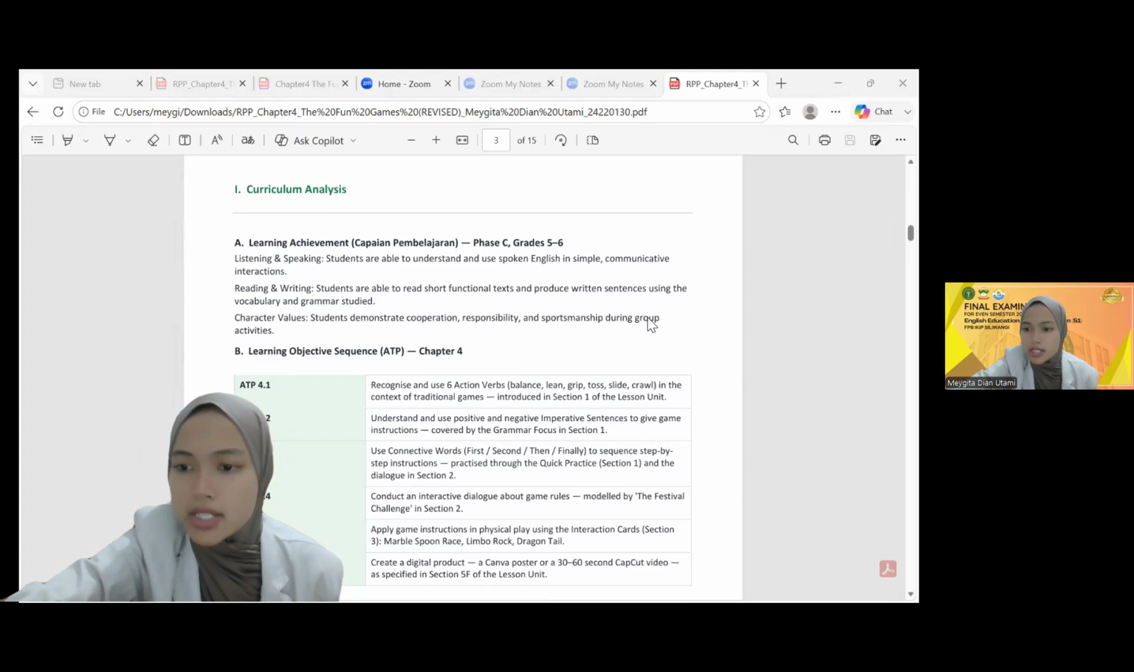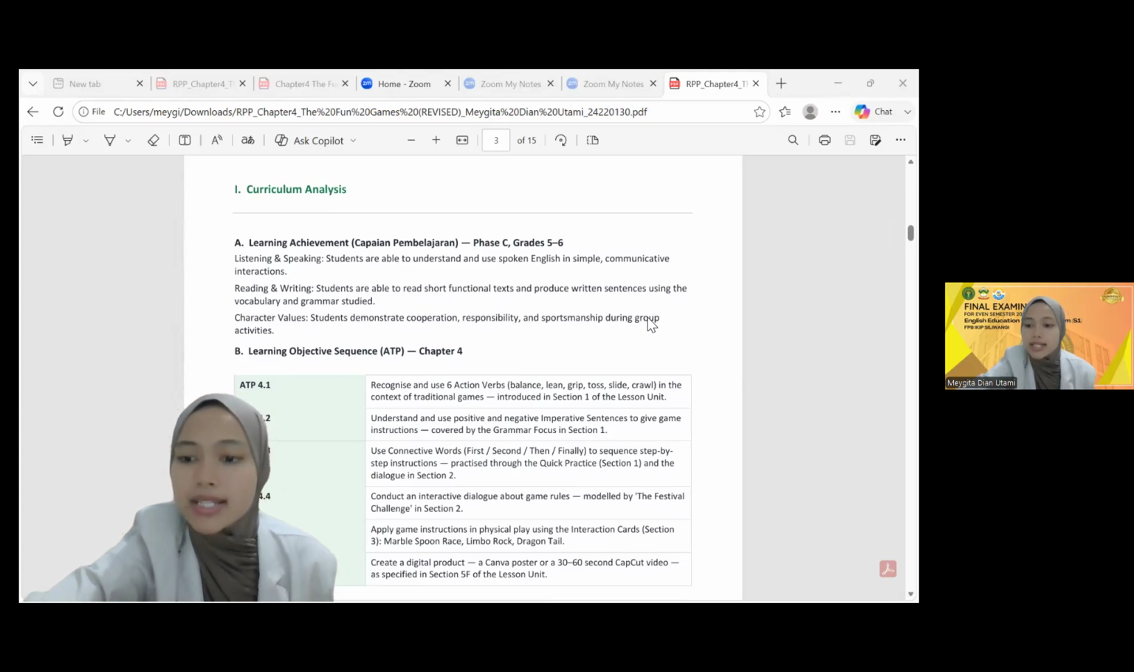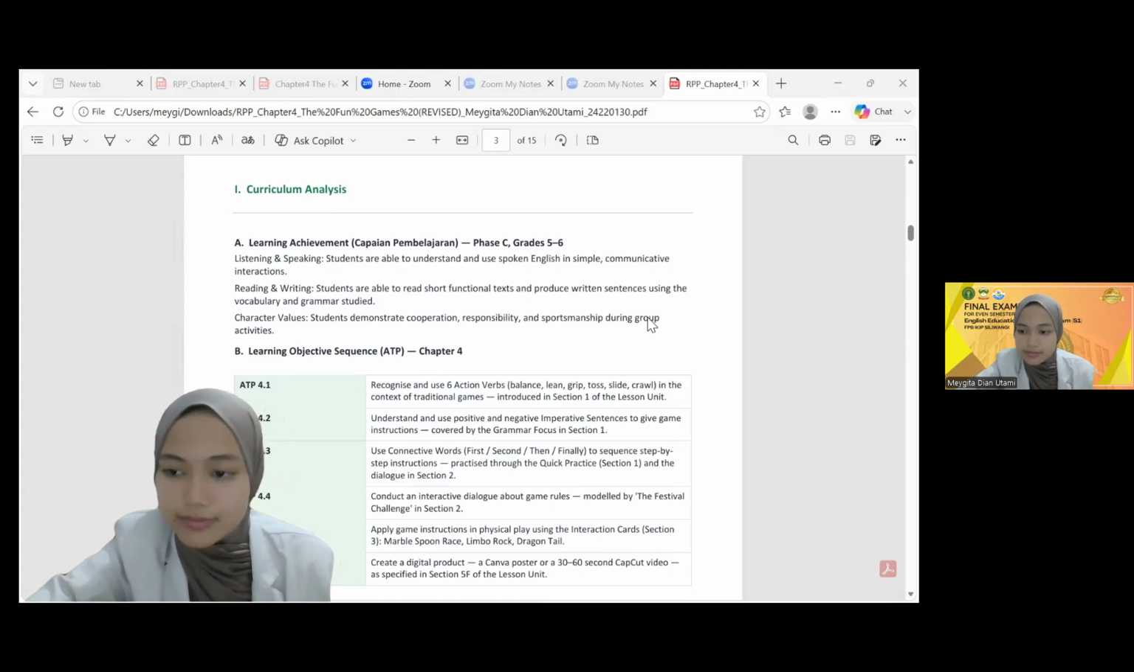After identifying these competencies, I developed the Alur Tujuan Pembelajaran or ATP as the learning sequence. Rather than introducing all concepts simultaneously, I arranged the lesson progressively. Students begin by learning action verbs, continue with imperative sentence and connective words, practice dialogue and game procedures, and finally create a digital learning product. This gradual progression helps students move from understanding language forms toward applying English in authentic communication.